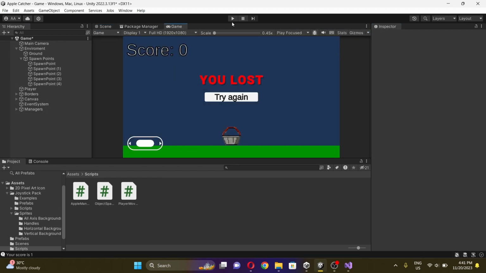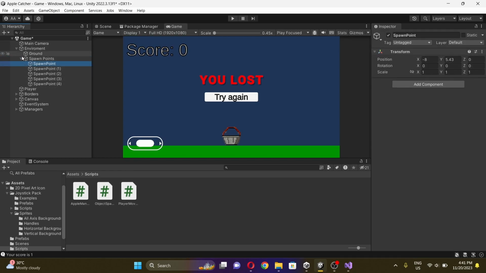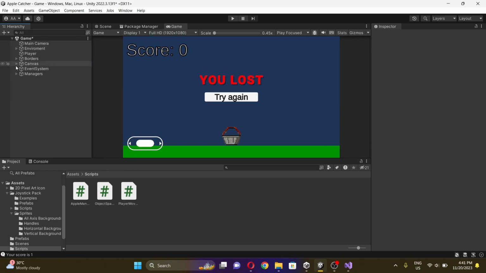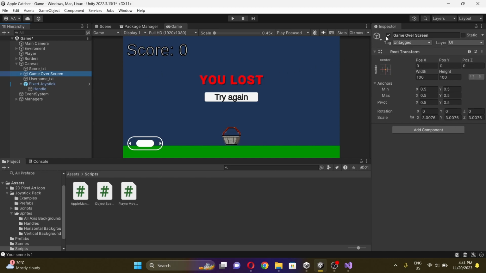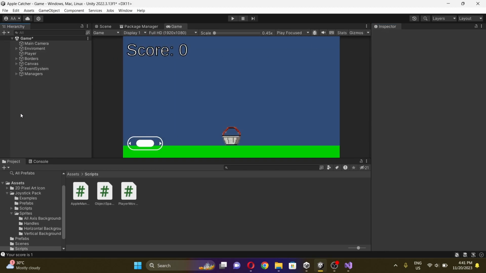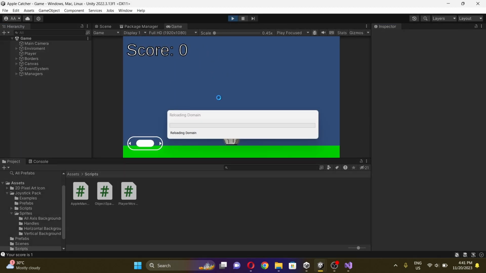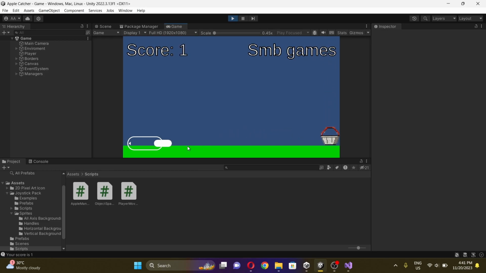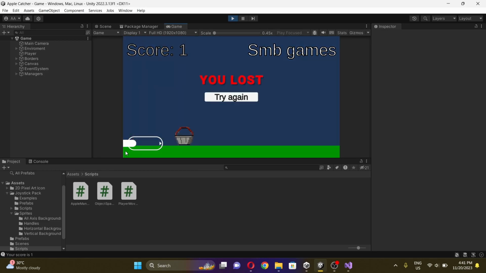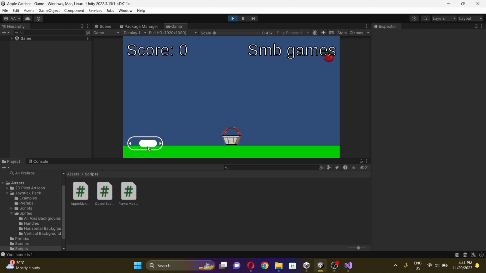And now one more thing. Okay, we have to go ahead in the canvas, set the game over screen, and turn it off, because it's going to turn on when we lose, not right now. So let's hit play. And there we go. The mobile inputs are working.